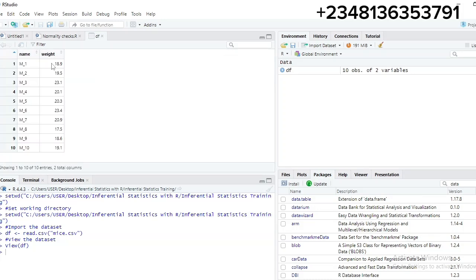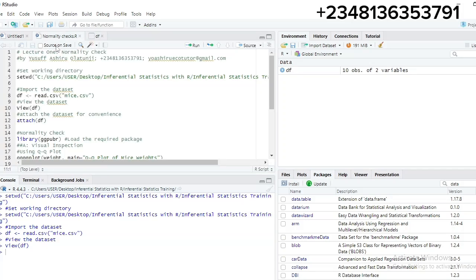Now it's come. You can see I'm able to see my data set now. I have name, I have weight. Name is a variable here and weight is another variable. I have 10 observations. So according to the information we have in the environment, we have 10 observations and 2 variables, and that is correct. So let me go back to my R script.